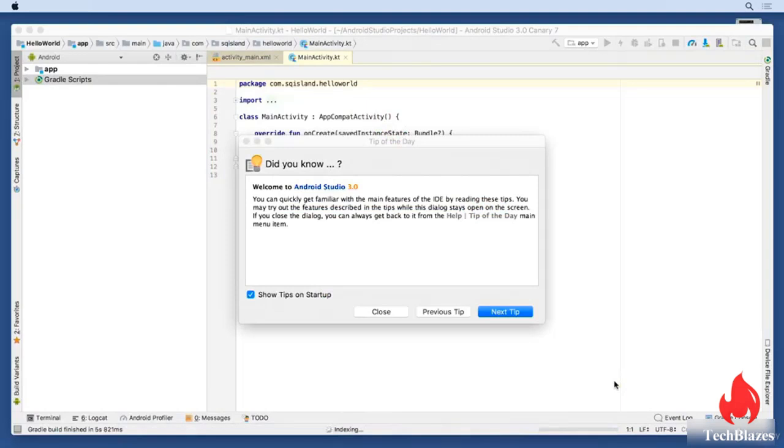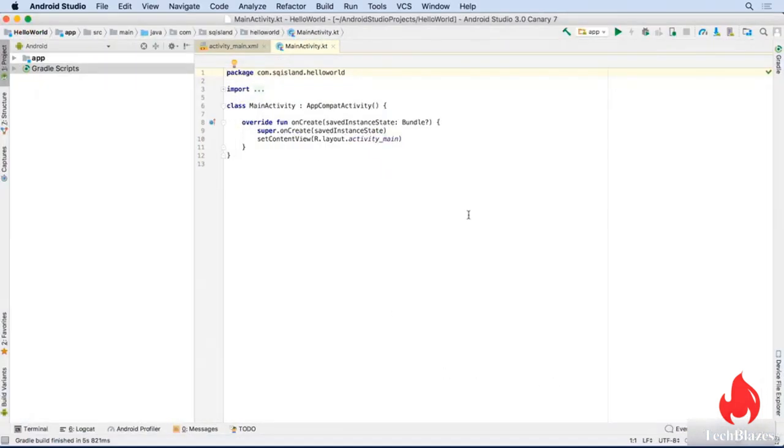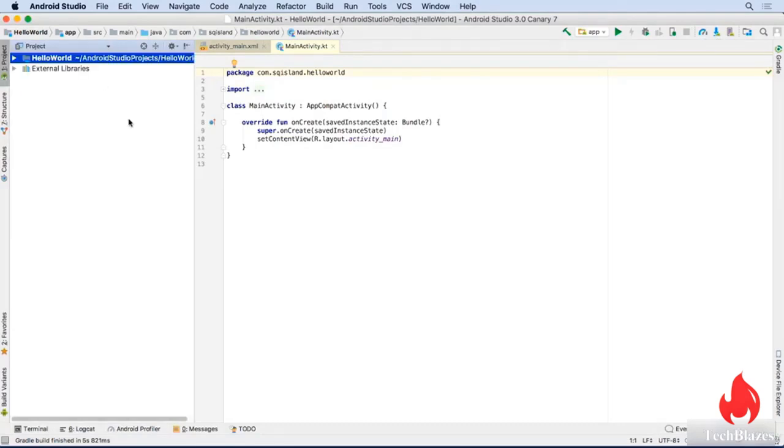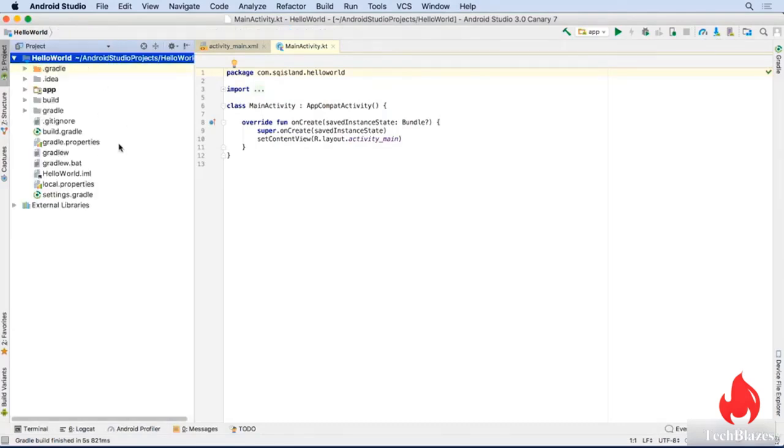Click close to dismiss the tip of the day. First thing I recommend you to do is to go to the drop down on the top left corner. Instead of Android View, choose Project View. This means that Android Studio will display the folders and files in the same way that it is on the disk. This makes it easier when you want to store them in a version control system or simply to find out where the files are. Next, we are going to create an emulator and then run this app on the emulator.